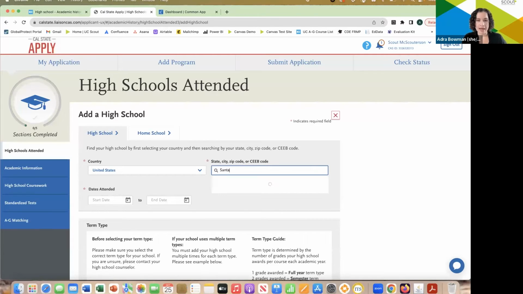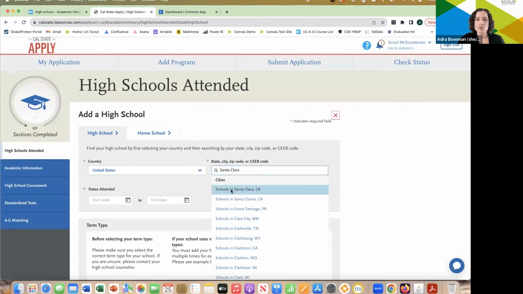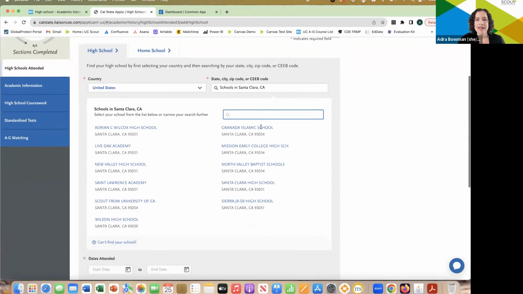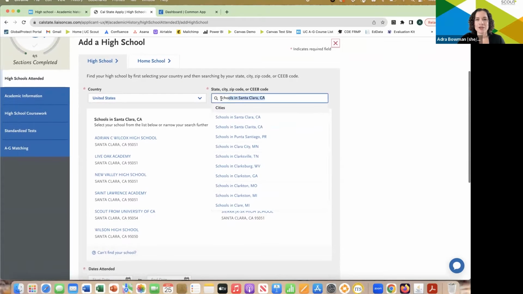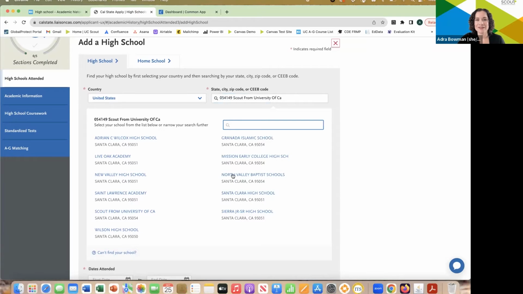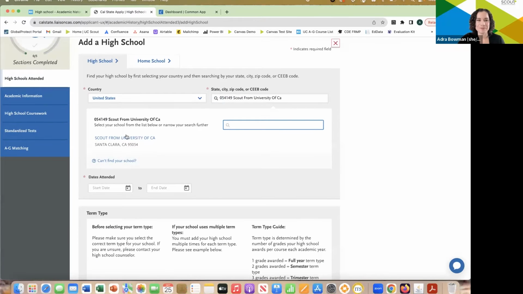So if you search by city, for example, click on Schools in Santa Clara, and then you can either use the search bar or you can scroll down to find us here, Scout from University of California. You can also search by SEEB code or school code, which again is 054149. That's not the zip code, that is the SEEB code. So scroll down here, click on Scout, and there we are.